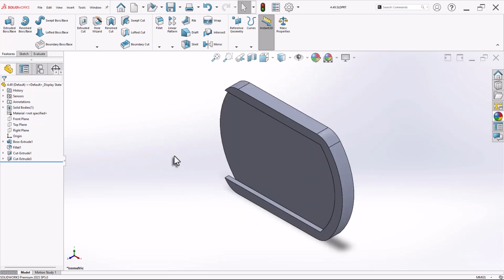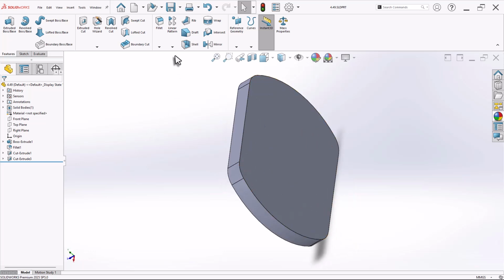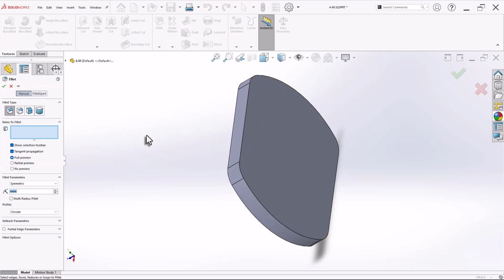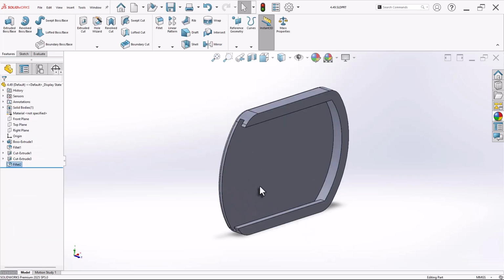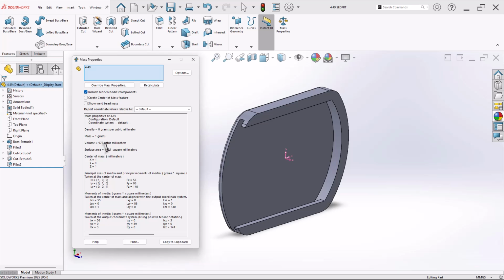Now let's apply the fillet over here. So whose value is 0.5. Now let's measure the volume. Here volume is 976, which is a complete match with the solution answer.